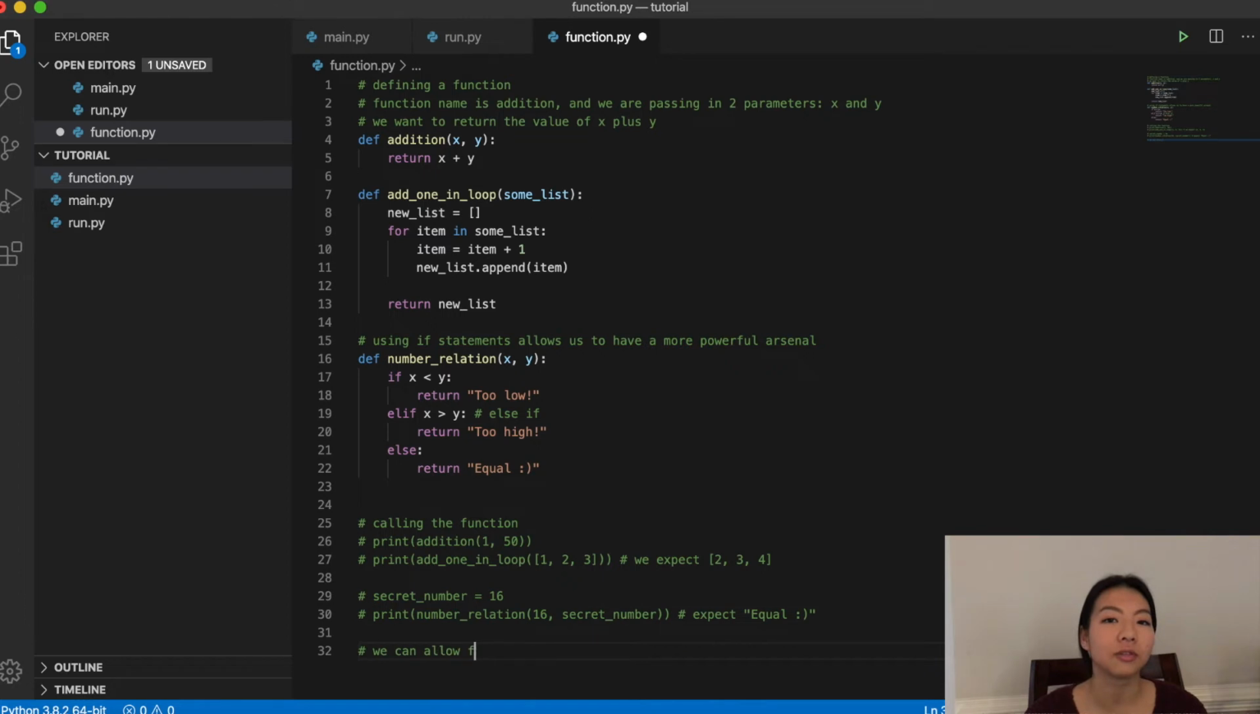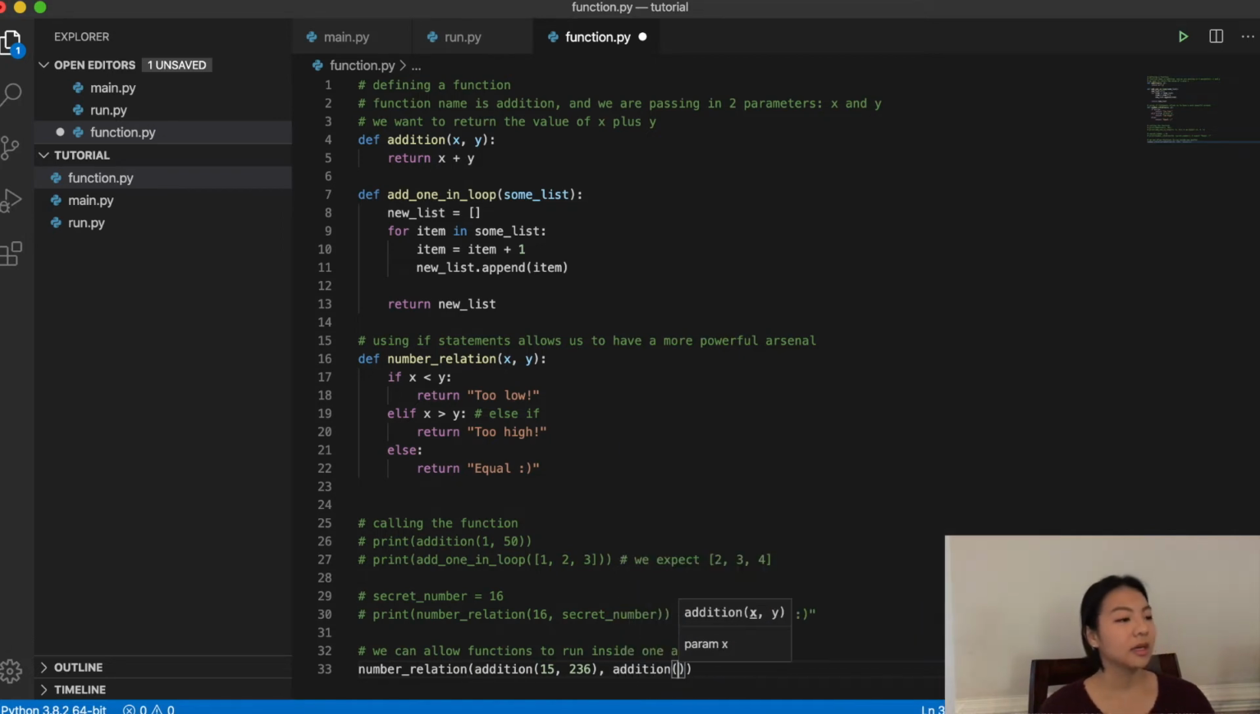And also what's really powerful is that you saw that we passed in a variable, secret number, into this function, but we can also pass in other functions, the return values of other functions. For example, we can call number relation on the addition function with two different numbers in it. So here I'm going to do addition 15 and 236. So that's 15 plus 236, whatever that equals. And then I'm also going to do addition and then 1263 and negative 478. So yes, we can actually do addition of two numbers, even if one of them is negative, which really makes it subtraction, but hey, that's math.